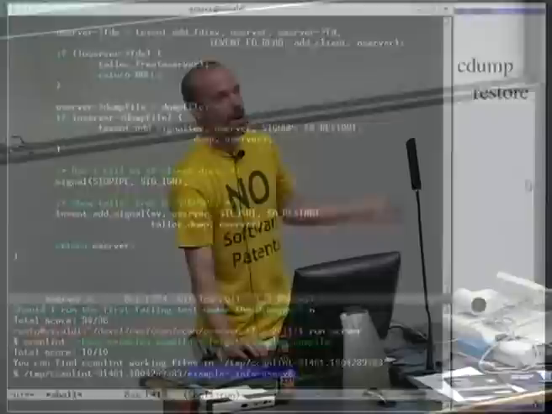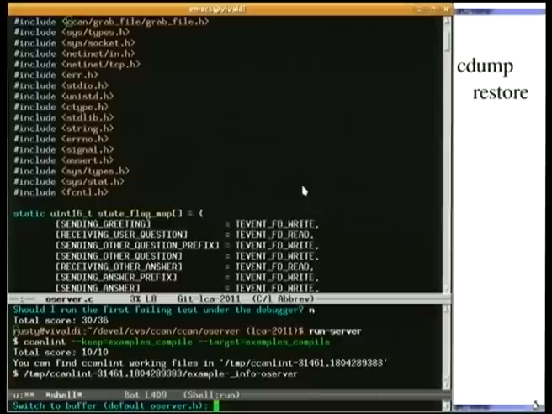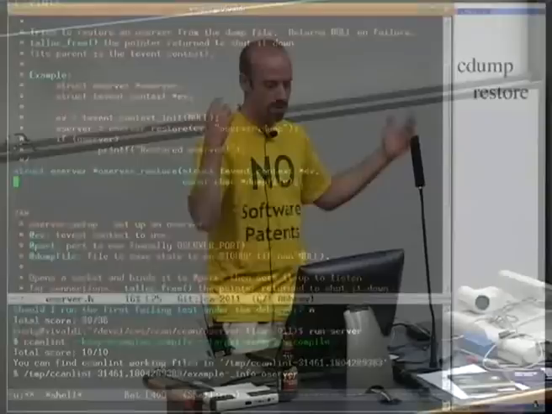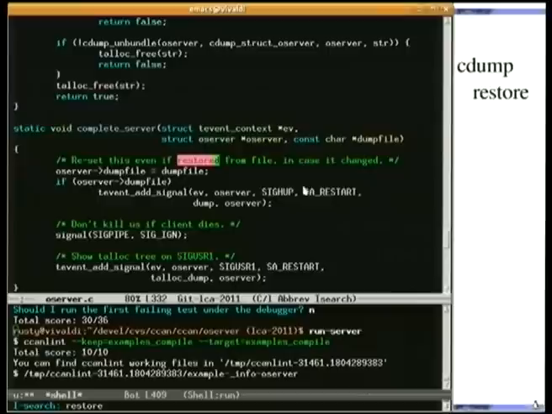Cdump can also rebundle it back into your structure. So let's do that. F9, we apply that patch. Now we have an O server restore. So you basically hand it a dump file in event context, and it returns a successfully reconstructed O server. It sucks in the file and calls cdump restore on it. Hopefully things work, gets it out. Well, that's reasonably straightforward. Restore, here we go.